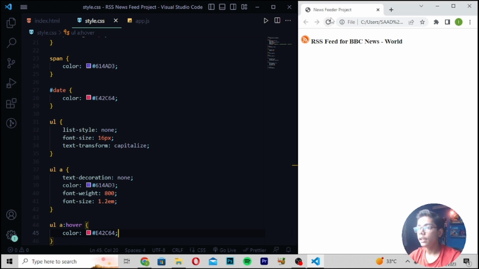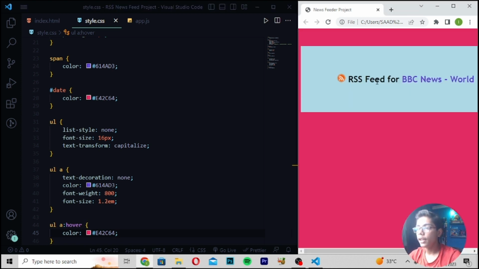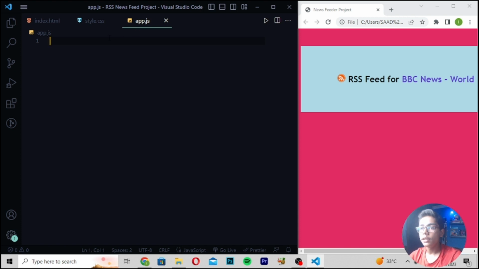Then you have to save it here, and after saving, reload here so we can see this thing working. You can see now we are getting our new font family which we have used, and we are also getting the background color here. Then you have to move into the file in which we will be writing the code, so we can get our news on our page, which we are getting in this JavaScript file.